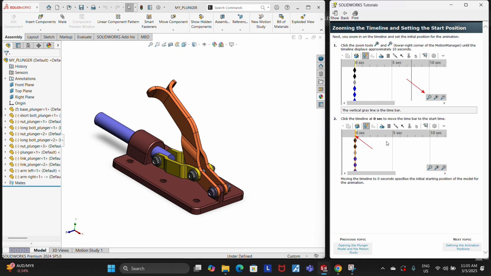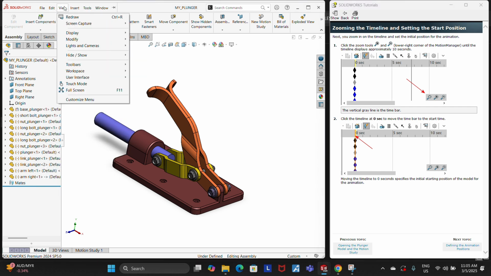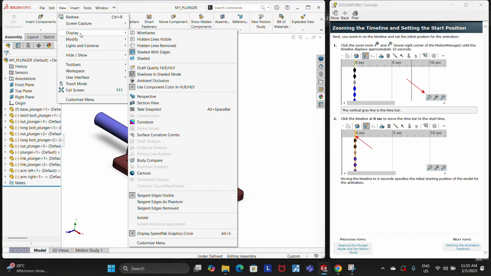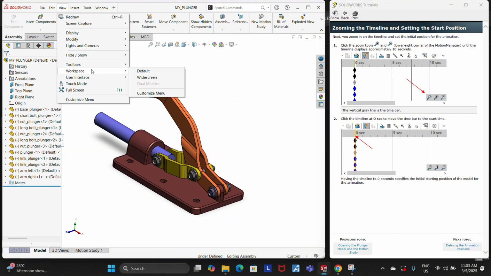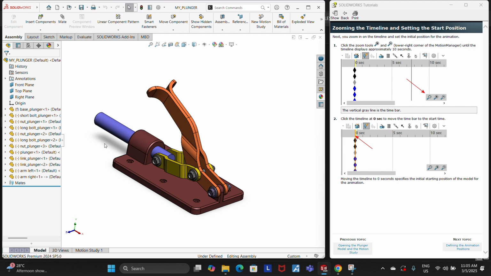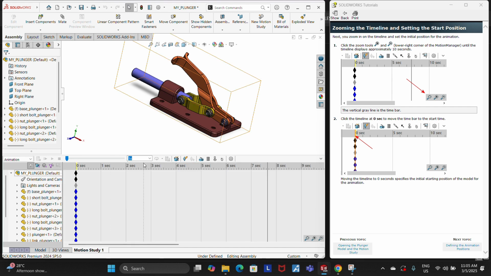Okay, next, to do the animation, go to the bottom left. You can see the motion study. If you don't have this motion study, just click on this arrow, click view, and then select the user interface, and here is the motion manager. Okay, now we click motion study.